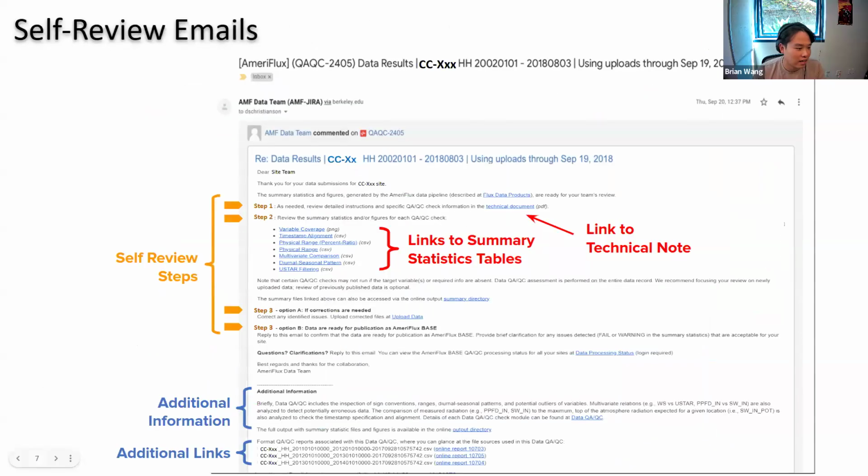Next slide. So now we'll talk more specifically on what to expect in each step of the self-review. Similar to automated QAQC format reports, after the data QAQC module is executed on your site, you will automatically receive your site's data report in an email format. And in this email, you'll find in the title the date range of your base data, as well as when it was submitted. The email also outlines the steps of action for the self-review workflow. So the first step contains the link to the tech note, the technical document, where you can review if you need, and we'll show an example of this in the next slide.